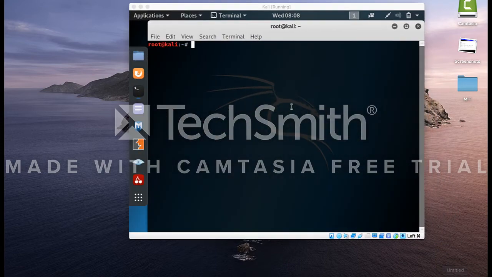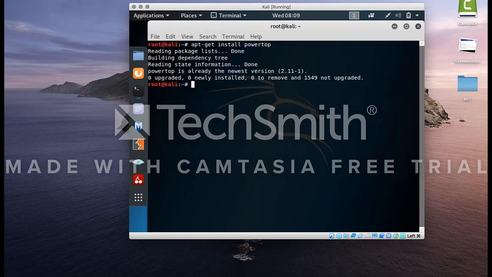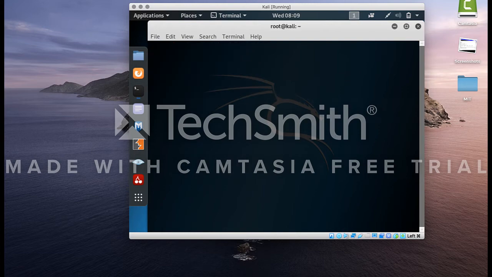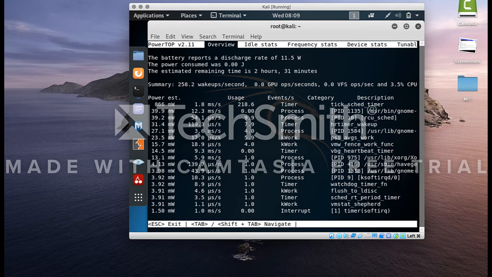For that, I'm going to open Kali Linux again, which is already open here. Because I have already updated, we need to install POWERTOP. For that we need to type apt-get install powertop, and it has already been installed. So I'm just going to go through it. After that, we need to type powertop, and now we are able to see all the information here.